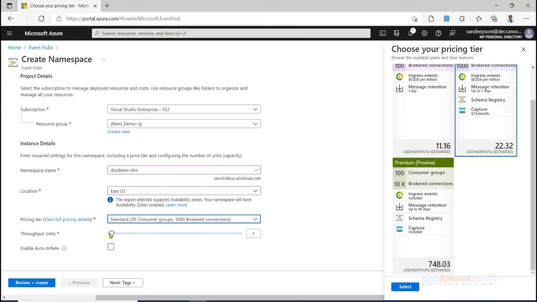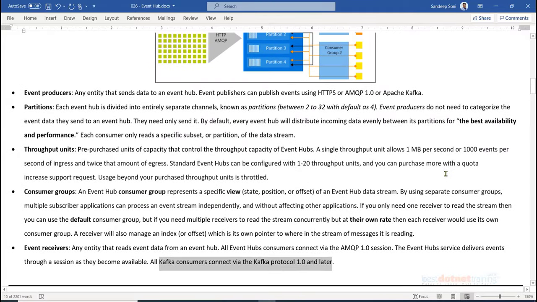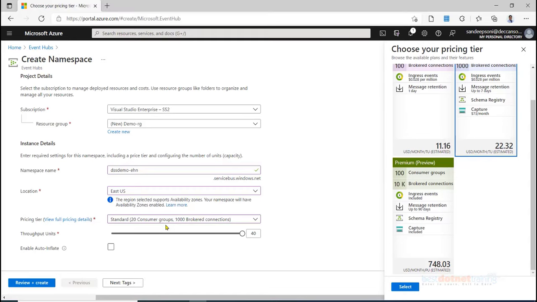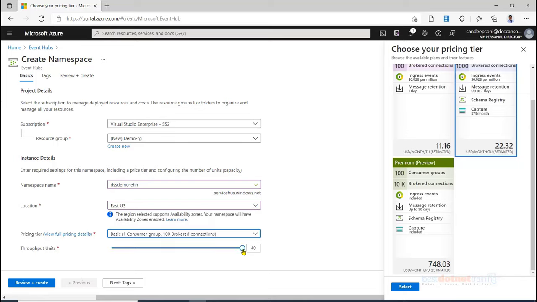Now what is this throughput unit? I already explained to you, right? It can go from 1 to 40 now. Wow. Earlier it was 20. Now it has changed from 1 to 40. So we can change it here to 40. Up to 40 MB per second you can process, or 40,000 events. Maybe basic has the limitation. No, even basic goes up to 40. Good.